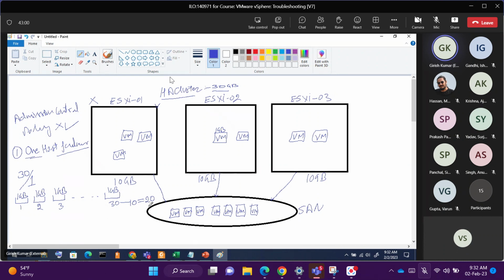In the cluster summary you can see how many total slots we have, how many slots are consumed, how many slots are left free. If it's showing free slots 0, it means you consumed all 20 slots. Now you are not allowed to power on any more virtual machine. At most, you can power on 20 virtual machines in this entire cluster, not more than 20, but less than 20 is also possible.